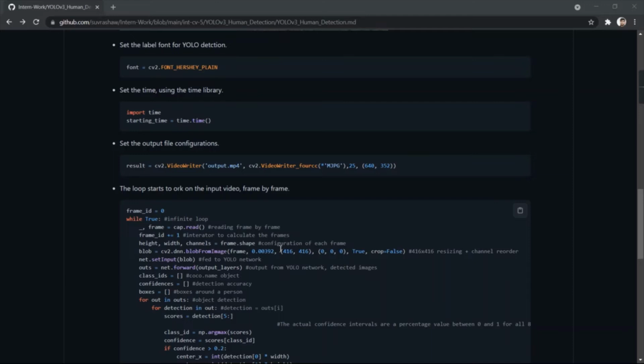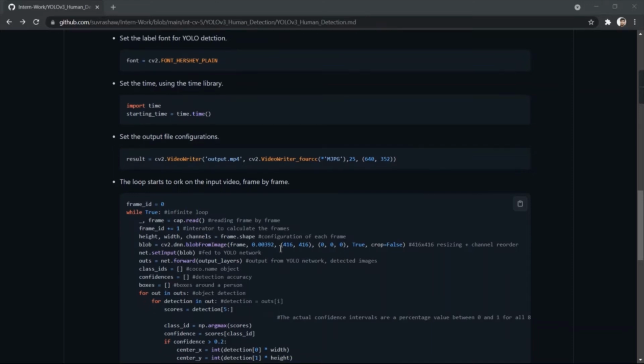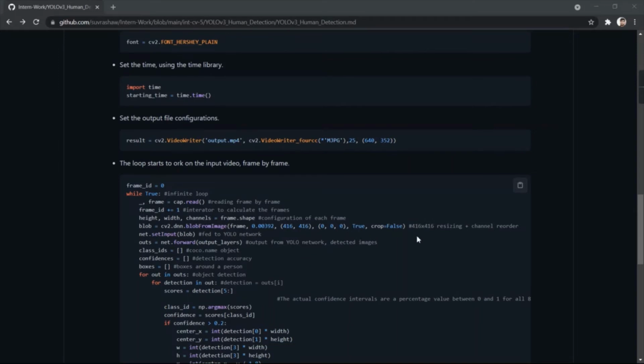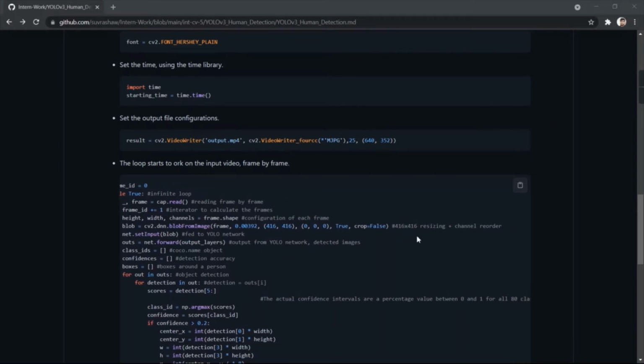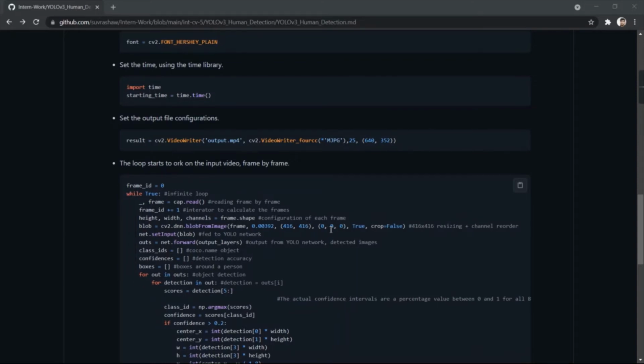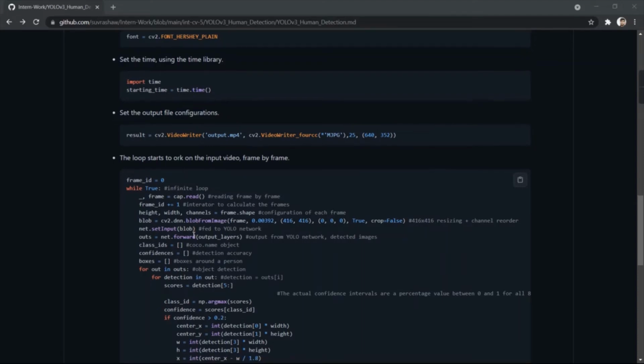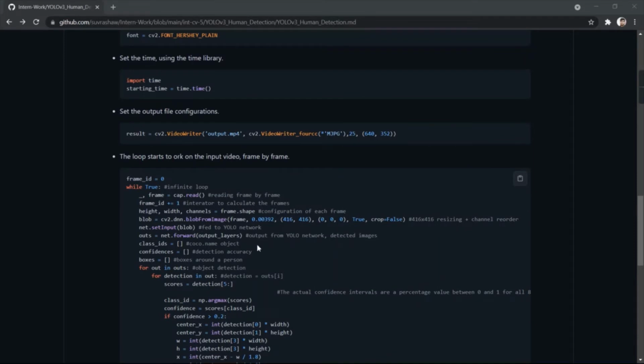Now for the configuration of each frame, we are storing the values in these three variables: height, width and channels. Now here 460 cross 460 resizing plus channel recording. Okay, now feeding the YOLO network. For that we have used the dot setInput method. Now next, output from the YOLO network, the detected image. For this we have used the dot forward method, and inside that the output layer variable is given as an argument.